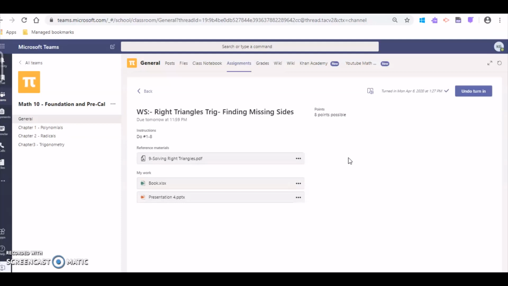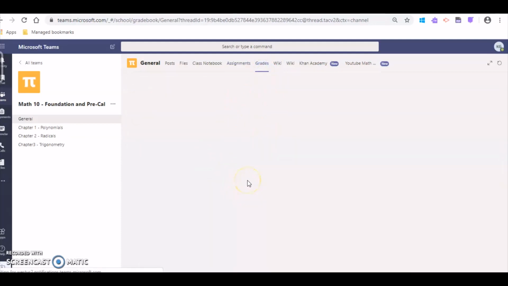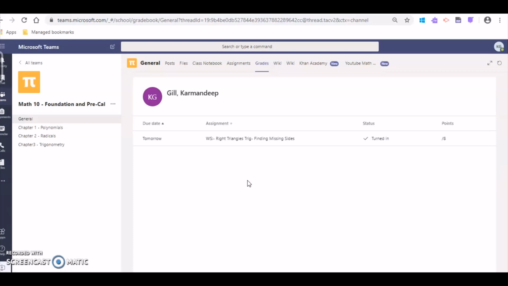Okay, so your assignment is done. So under grades, here will be all your grades based on whatever you have done so far. So here is the assignment. It's due tomorrow. This is the name of your assignment. Status is turned in. So that's where you can see if you're missing any assignment. And when your teacher is done marking it, you will see your marks here.